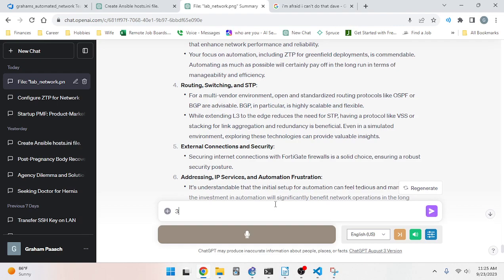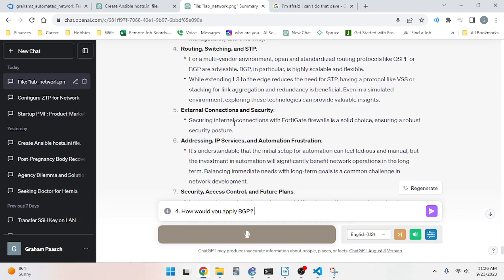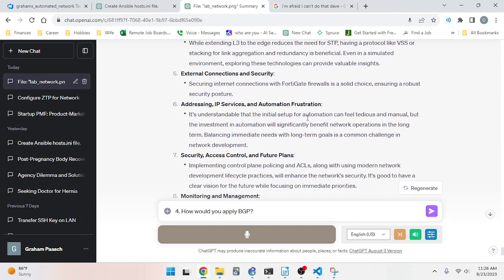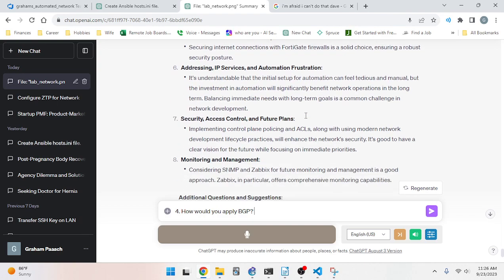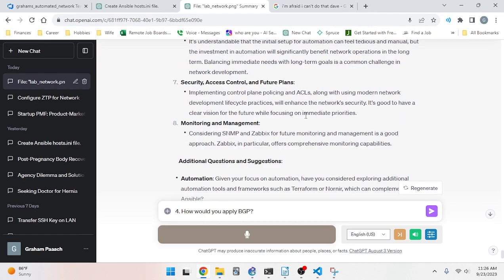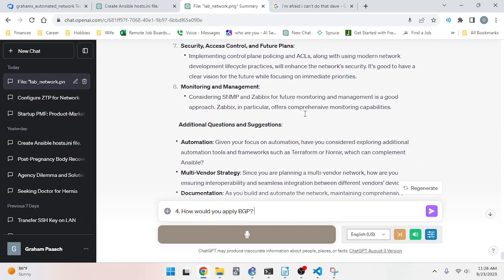External connections and security. Securing internet connections with FortiGate firewalls is a solid choice, ensuring a robust security posture. Addressing IP services and automation frustration. It's understandable that the initial setup for automation can feel tedious and manual, but the investment in automation will significantly benefit network operations in the long term. Balancing immediate needs with long-term goals is a common challenge in network development. Security, access control, and future plans. Implementing control plane policing and ACLs, along with using modern network development lifecycle practices, will enhance network security. It's good to have a clear vision for the future while focusing on immediate priorities. Monitoring and management. Considering SNMP and Zabbix for future monitoring and management is a good approach. Zabbix, in particular, right now, offers comprehensive monitoring capabilities.